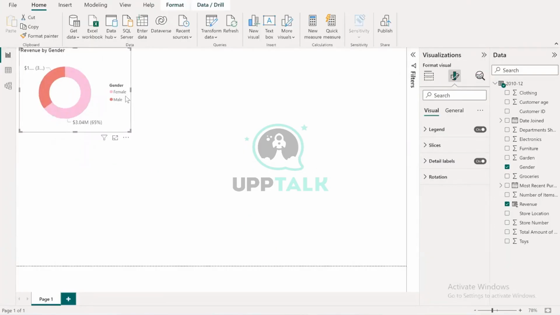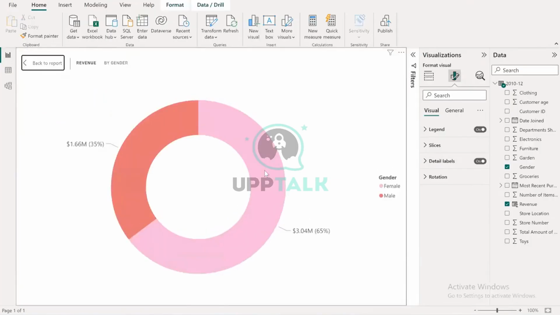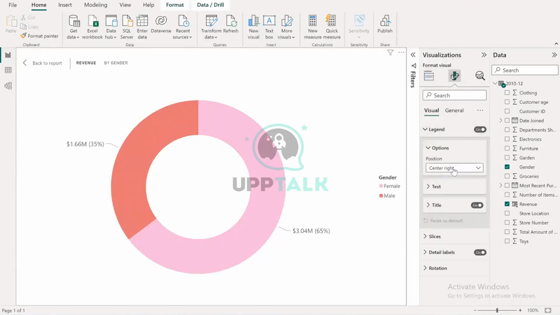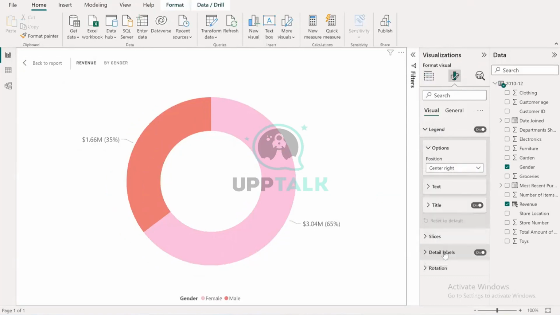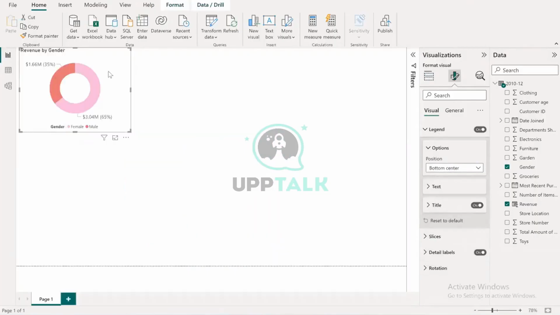A couple of more things that I would like to do. Here is maybe this legend that you see here. I'd like to bring it down and keep it in the center. It gives more space. Let's say I go to the legend. It's currently center right and I keep it bottom center. See, now we have a better picture and better representation. Now it does not even occupy that much space, but this is good.